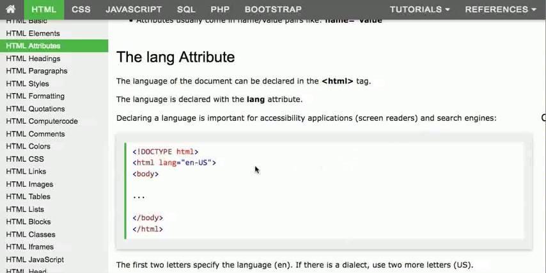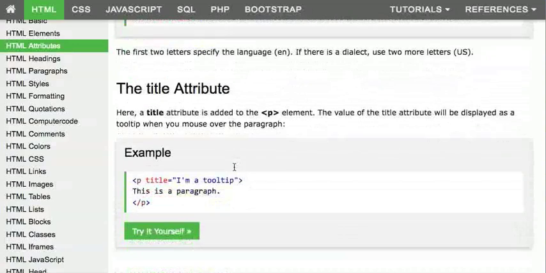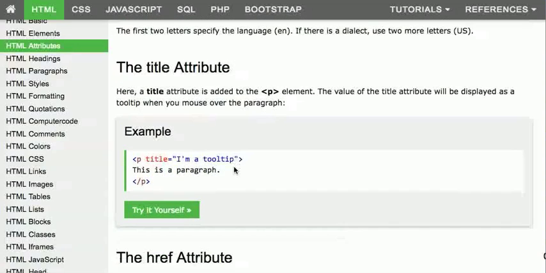Let's continue on with a little bit more practical attributes. So here is the title attribute. It's an attribute for the P tag. Title equal, so that's the attribute. Here's the value in quotes. And the value of the title attribute will be displayed as a tooltip when you mouse over it.